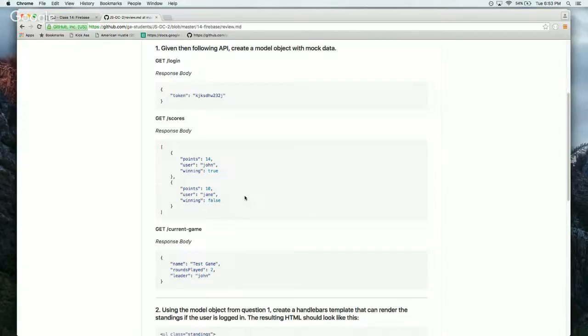All right, so go ahead and give this a shot. The same prompt is in the JavaScript file. It just looks a little prettier here, so I showed it up here. So we have these three endpoints that are described by this API, and we want to create a model that can contain the data here. And we want to put some fake data, some mock data, into that model so that we can use it to create some templates.